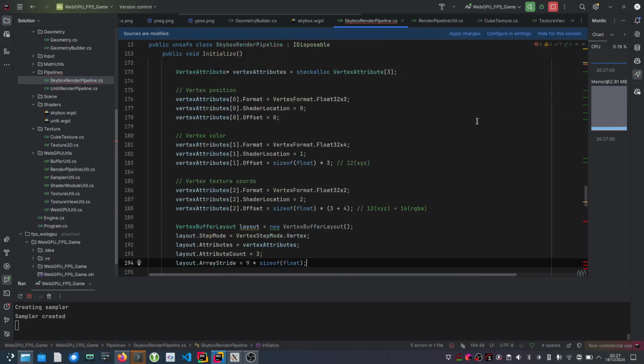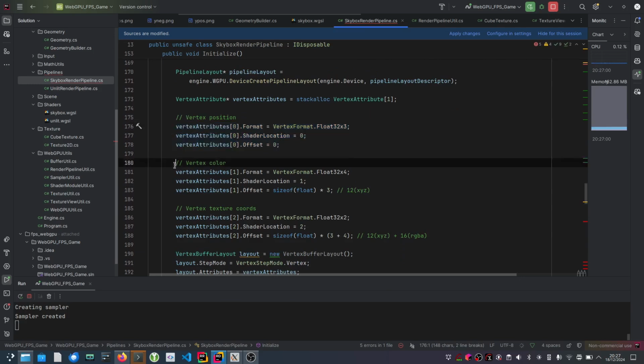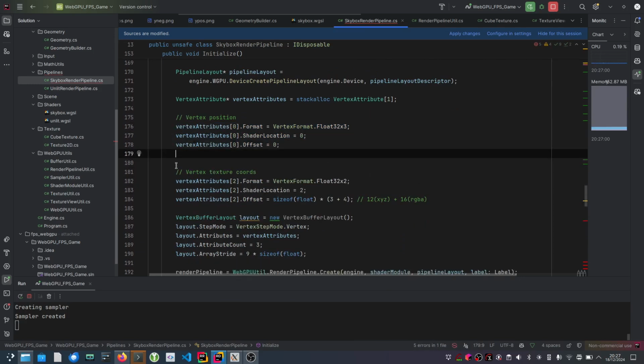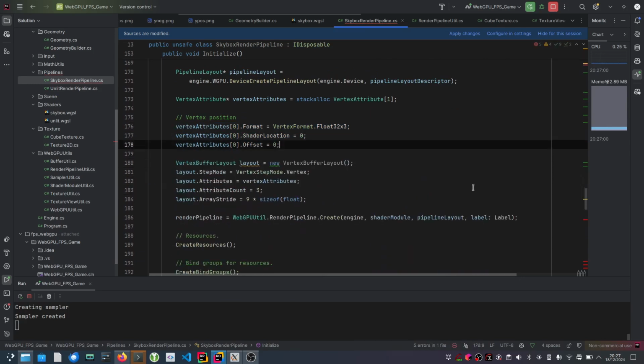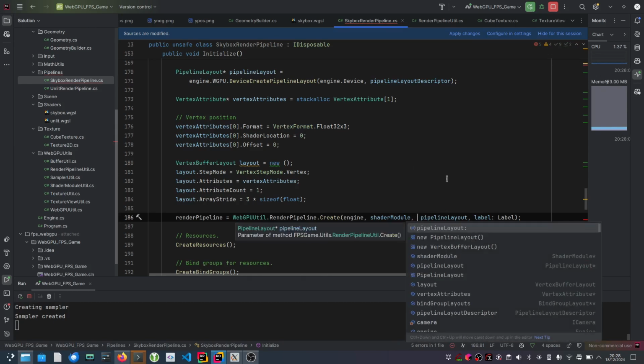We can create it somewhere here. Now for the vertex attributes, we only have one now, and that's our position. So we can get this code about the color, right? And then texture coordinates part. We have our layout, attribute count. Please make sure it's 1 now. And then the array stride is just 3, right? Why? Because we just have 3 positions, X, Y, and Z, and we don't need any other information. And then I believe we can just now paste it in here as layout.